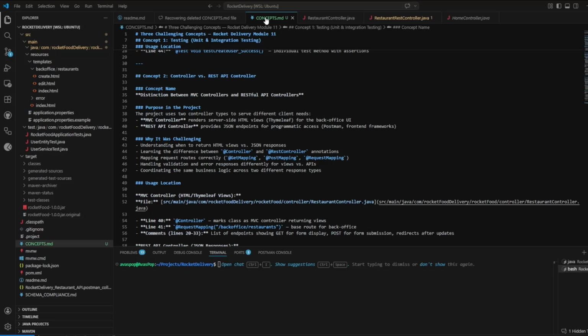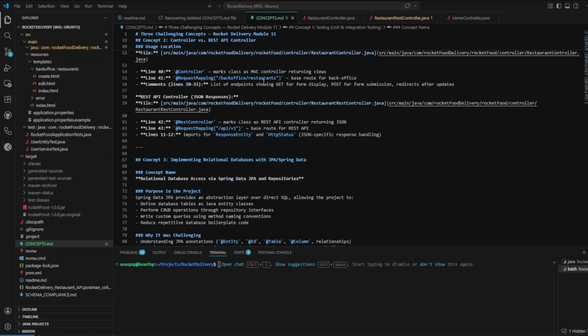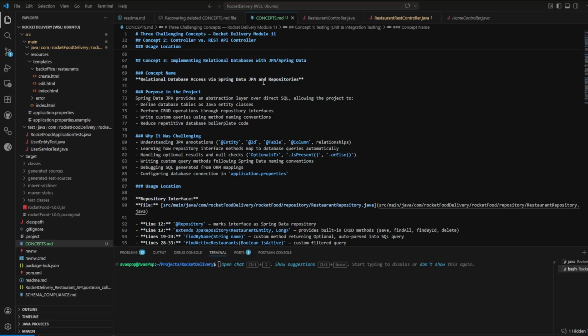The reason why it was challenging is because JPA abstracts SQL. At first, I didn't understand how queries were generated or how data was stored. What I learned is that JPA uses method names and annotations to generate queries automatically. So find by name becomes SQL, and save handles inserts and updates. And I also learned how Java objects map to database tables.